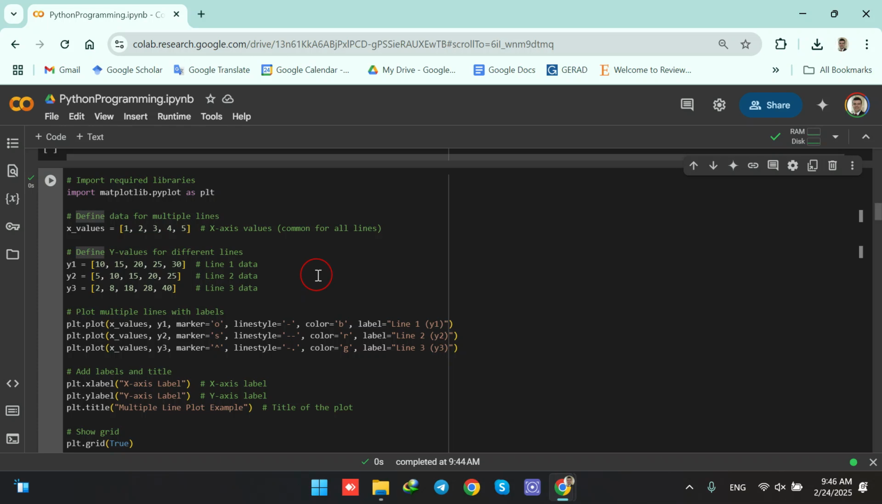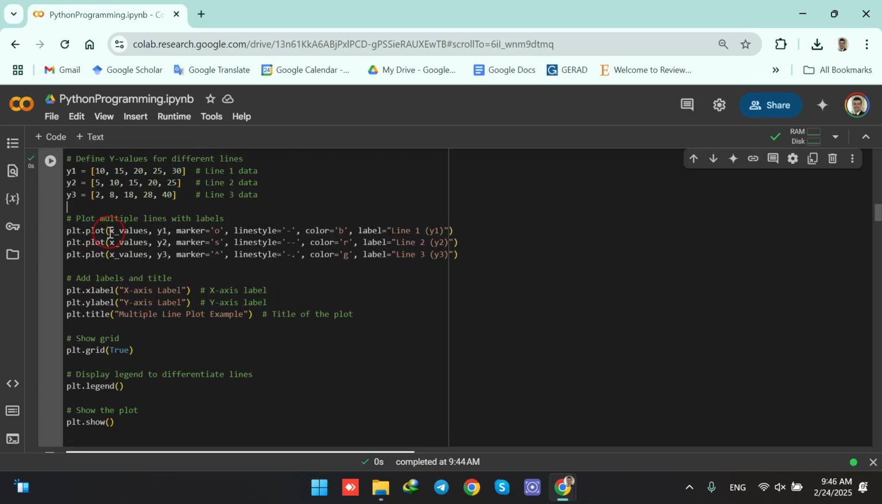Then we have the y values for different lines: line 1, line 2, and line 3. Here we are creating the y values. Then here we are plotting multiple lines with labels. So we have the x value for all of them, then y1, y2, and y3.